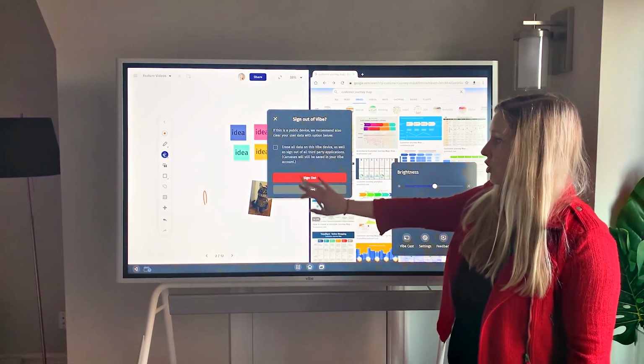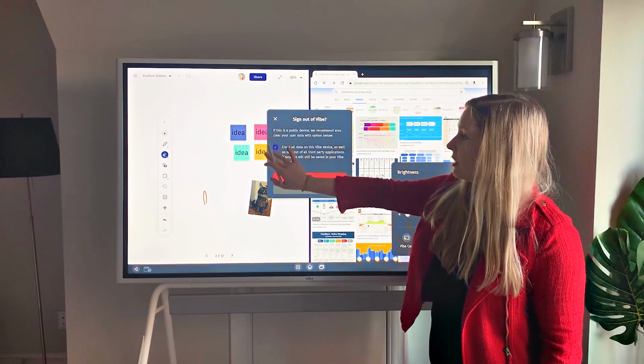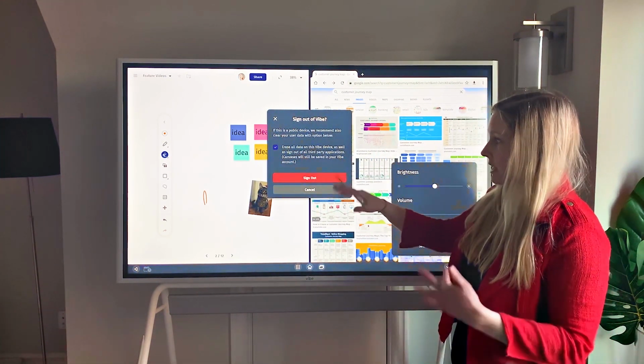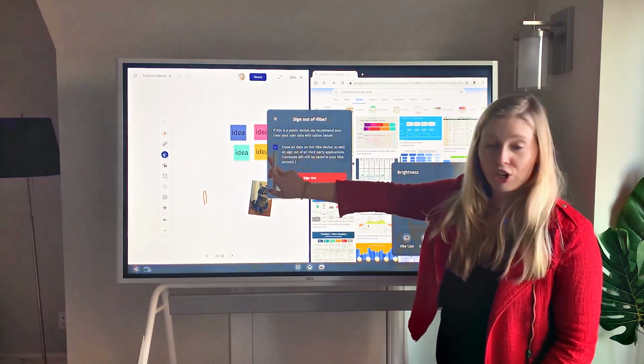This is a new feature where you can just sign out, and if you want to clear out everything and erase all the data when you're done, signing out and signing out of all third-party applications, you can check this option as well.